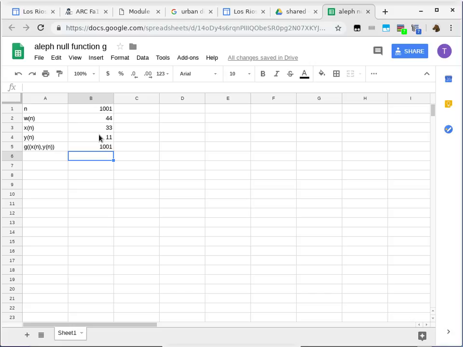Is that base 7? Oh wait, this is not assembly language. Okay.